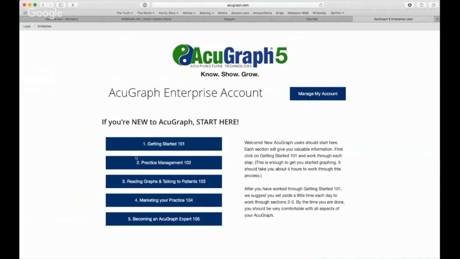But notice these items here, 1 through 5. We've got getting started and practice management and so on. Each one of these is a whole training module that's been put together and designed and dedicated to helping you get the most out of your AcuGraph. The number one thing that people were asking us for when they bought AcuGraph was, how can I get some more training? How can I get some live training? How can you walk me through what I need? So we put a lot of time and effort into making this really top notch for you.